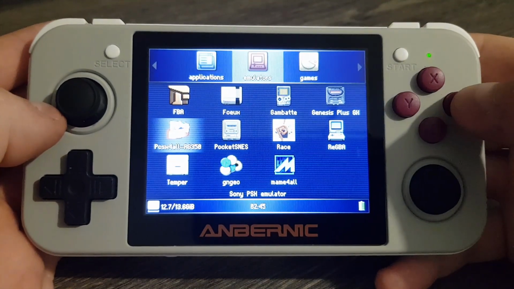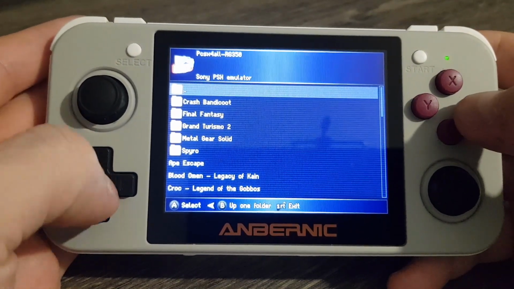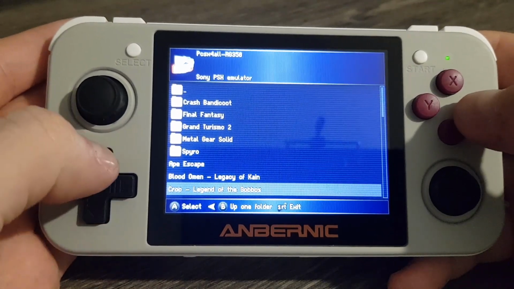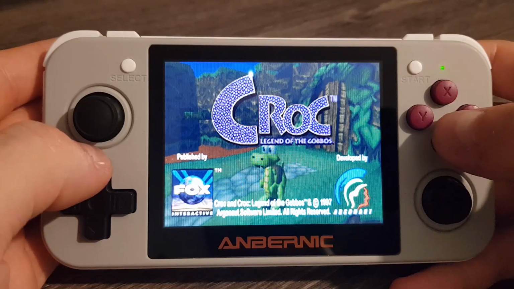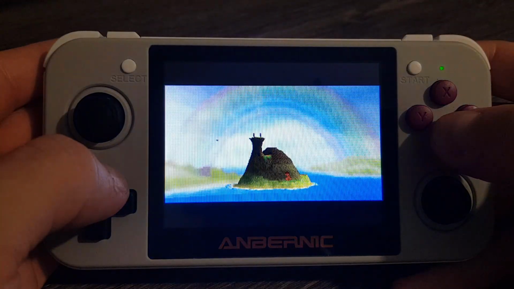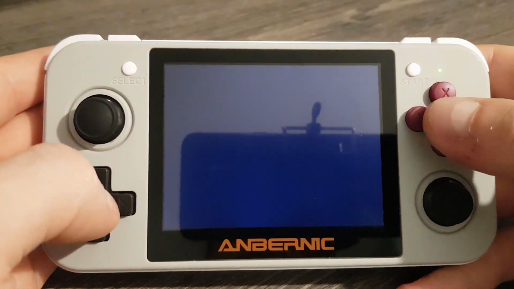Hi guys, in this video I want to quickly go over how you can edit your PlayStation memory cards from your RG350 and even back them up if you wanted to. I haven't been able to find any information online, so hopefully this helps.